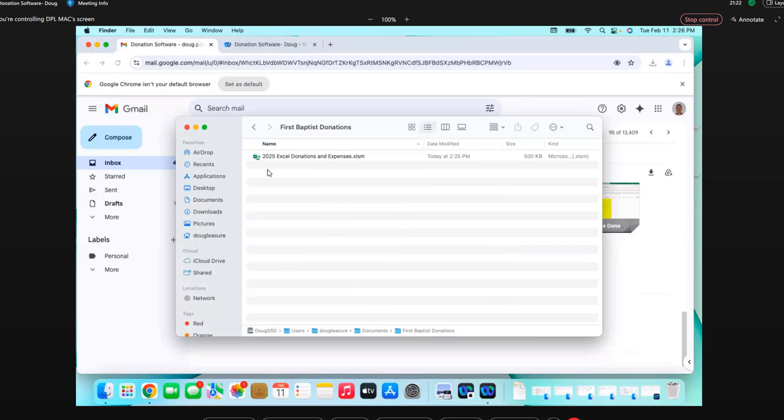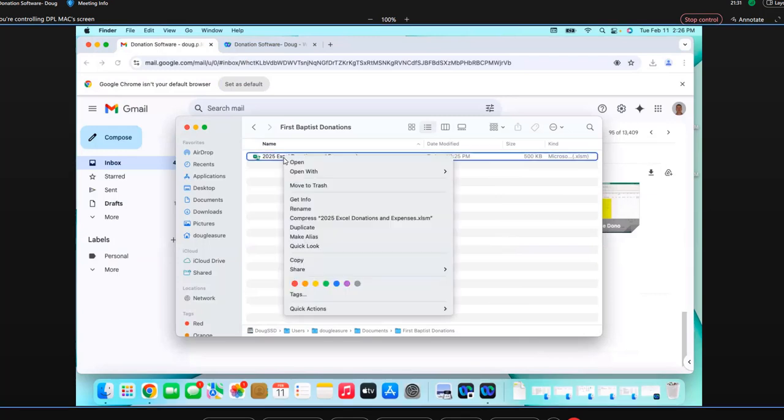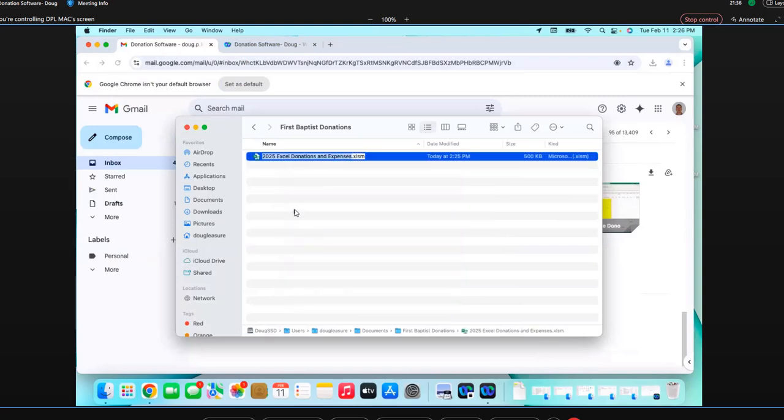Now, typically, I would say you probably want to go ahead and take a moment at this point and rename it. We might as well get the correct name for this. So let's go ahead and do that here. We'll do the rename, and let's make it First Baptist Church or First Baptist Donations and Expenses. Okay, so we have renamed it, and now we're ready to open it for the first time.